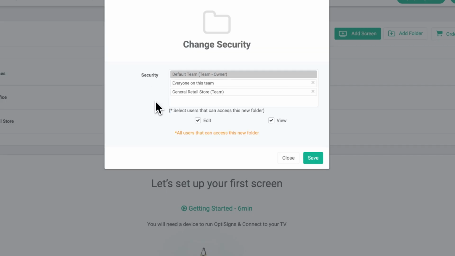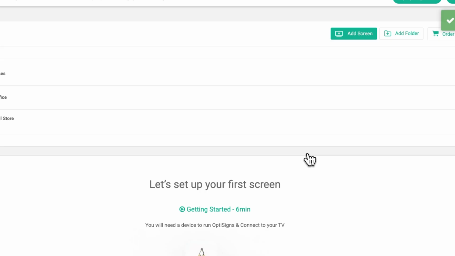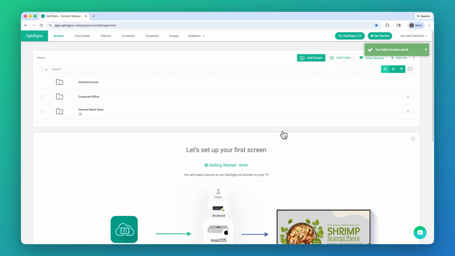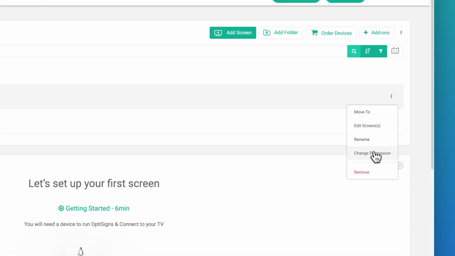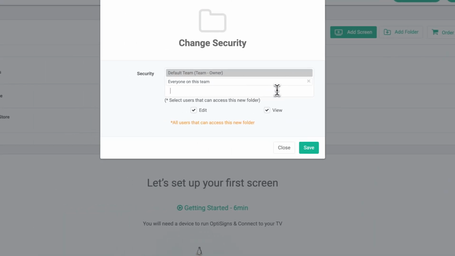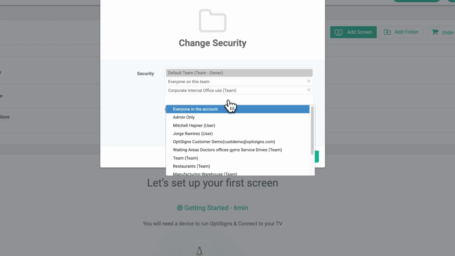There are 2 options for permissions, View and Edit. View allows team members to just view the content assigned to a screen. Edit allows team members the ability to make changes. I'll allow both edit and view access, which will allow the screens in this folder to be viewed and edited by associates assigned to the General Retail Store team. You should assign team permissions based on your business's needs. For the Corporate Office screens, I'll select a team I've already created called Corporate Internal Office, which will have view and edit permissions for the corporate screens.